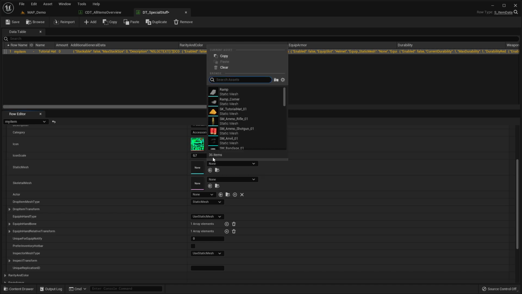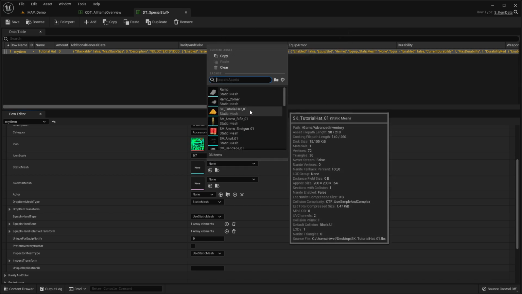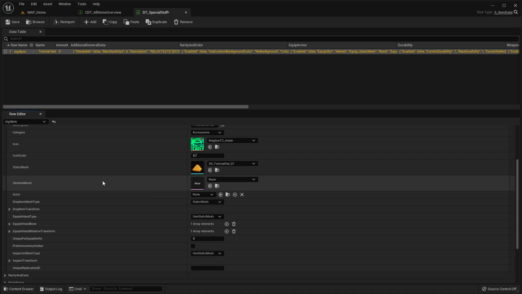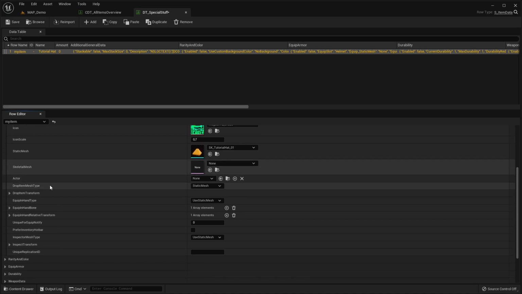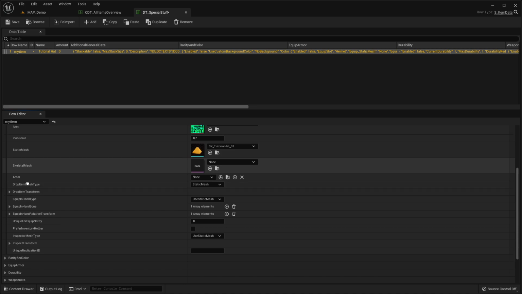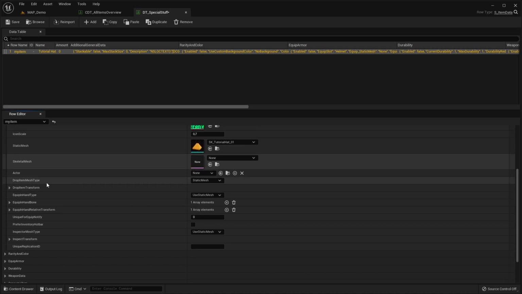The static mesh, there I have here the tutorial hat static mesh. Instead of the static mesh, you can also take a skeleton mesh or even an actor. Let's continue with the drop item mesh. That's basically the mesh in the item actor when we're dropping this on the floor. And since I only selected static mesh, I'm also leaving this on static mesh. If we have an actor here, we can choose the actor here.